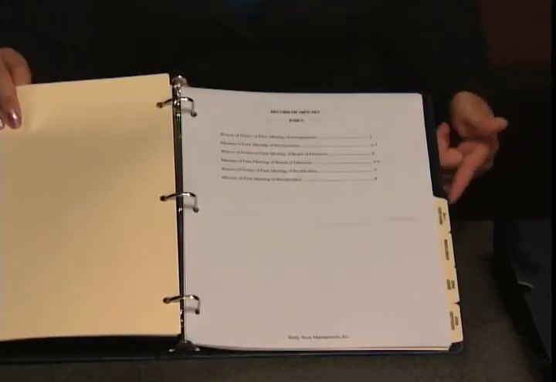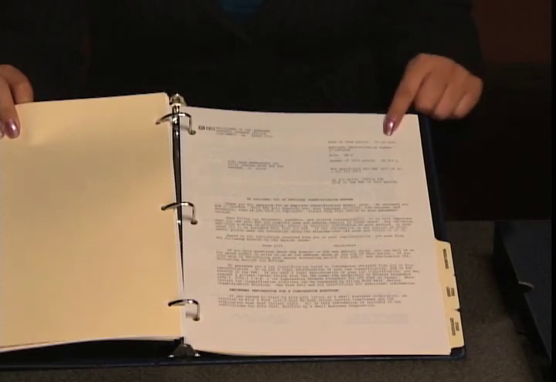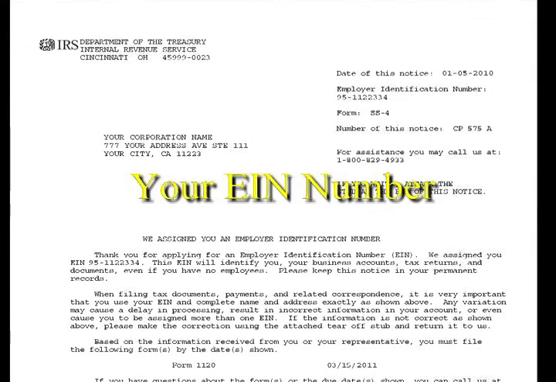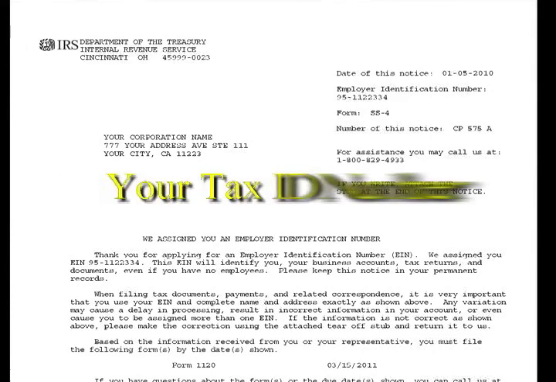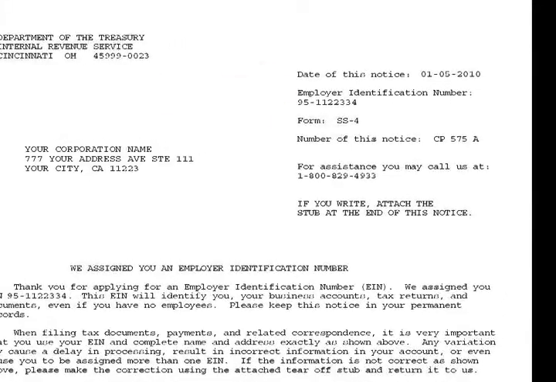The next tab is your SS4/state filing. Well, this section holds the Form SS4, which is the application for the employer identification number from the IRS. So we've placed a copy of it for you inside of your binder, and you'll be able to see in the top right hand corner your EIN number. That's an acronym for Employer Identification Number, also known as your tax ID number. So if someone asks you for your tax ID number, it's this very same number, the one assigned from the IRS. So that is your SS4.